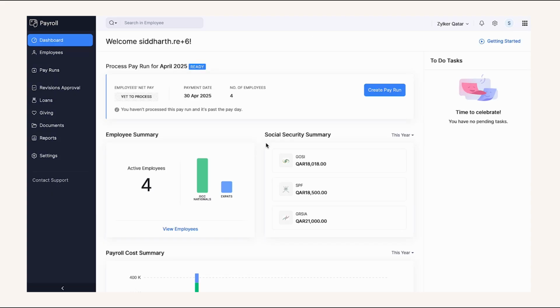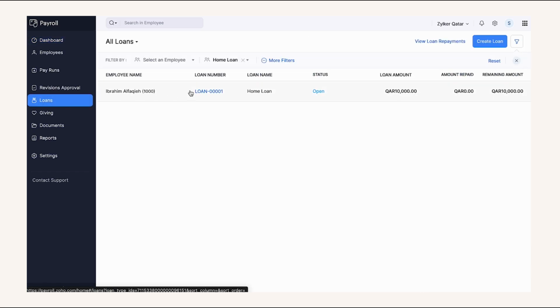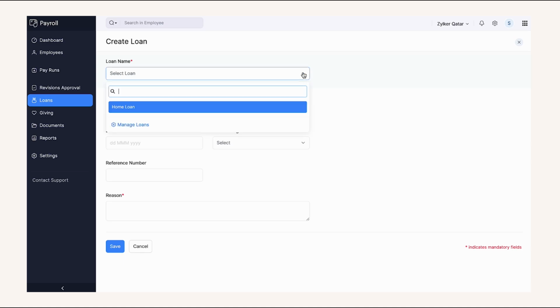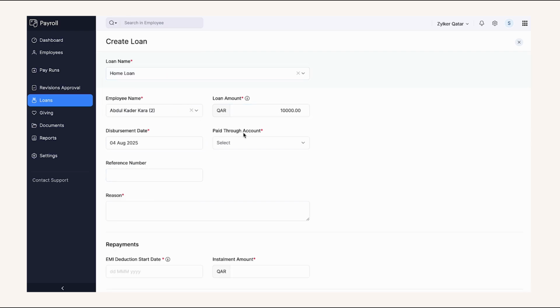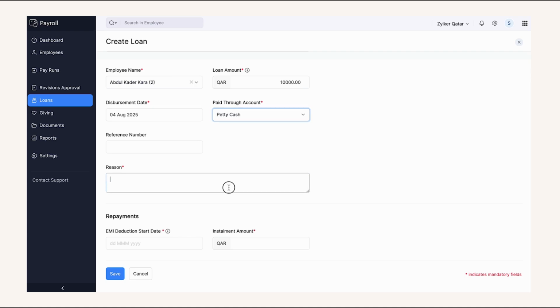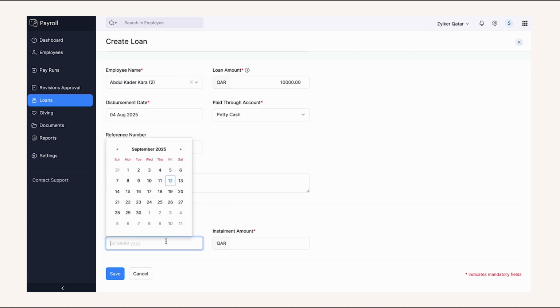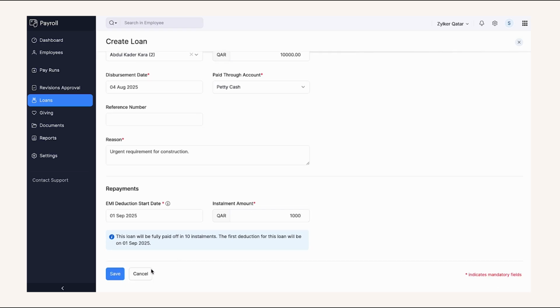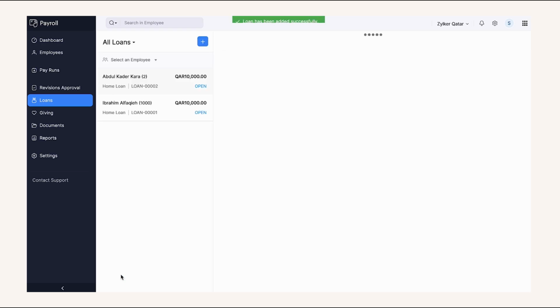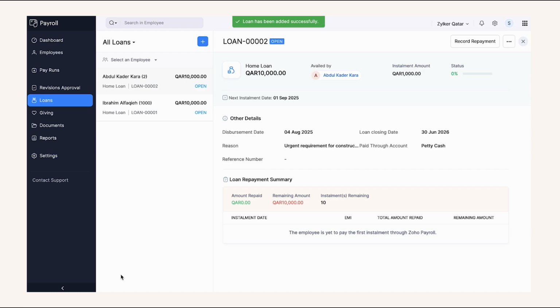With the loans module, you can manage all the loans that you've provided to your employees. To record a loan, go to the loans module. Click Create Loan. Select a loan type or click plus Create New Loan Type. Now select the employee name and enter the loan amount. Select the disbursement date, enter the reason, EMI deduction start date, and the installment amount. Once done, click Save.